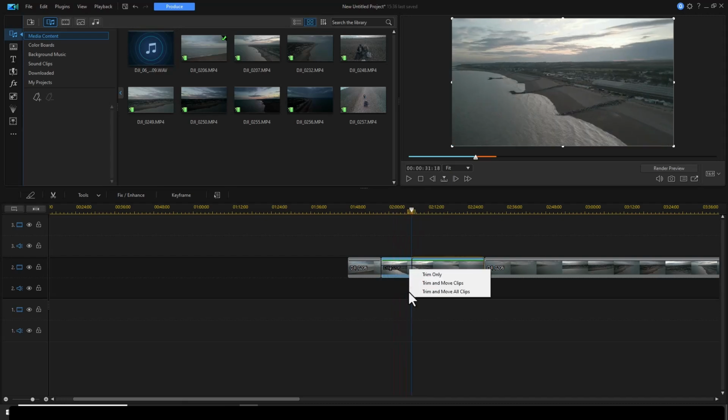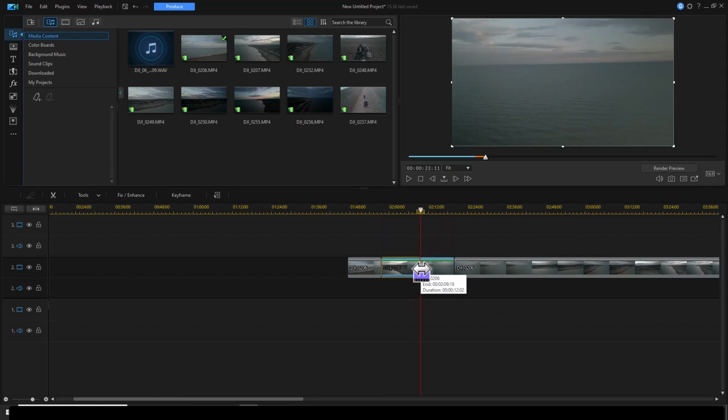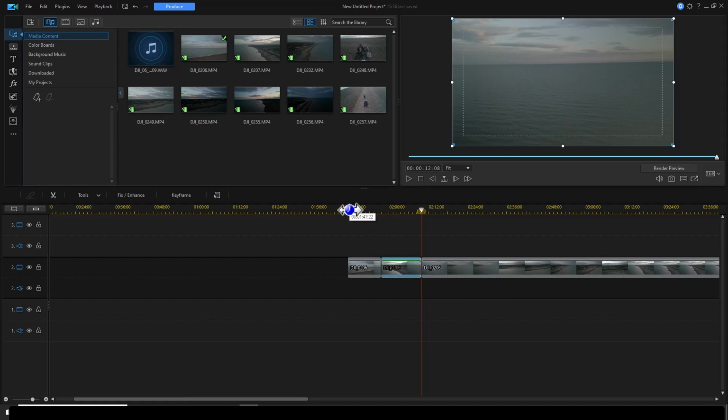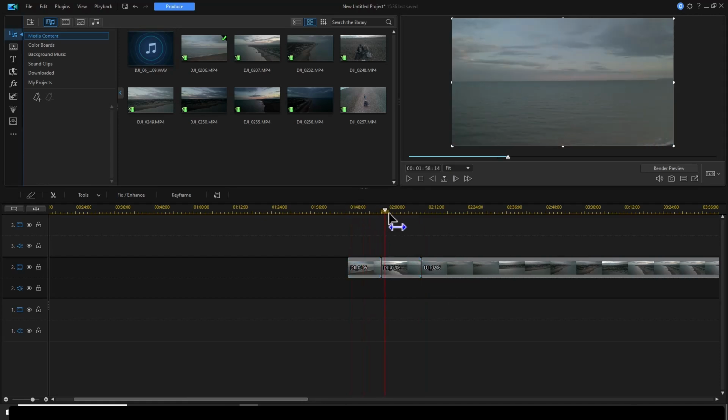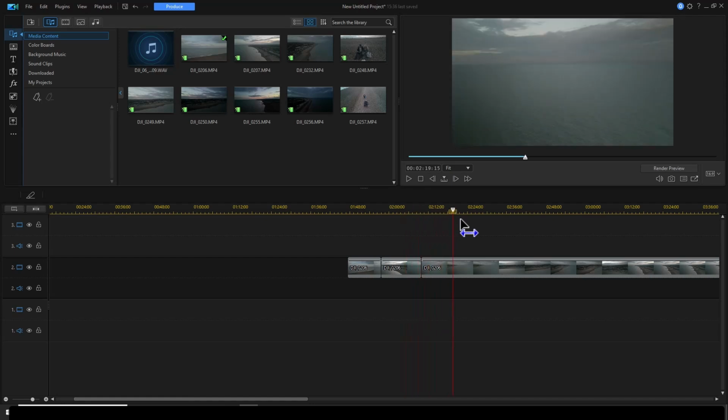Again, I want to trim and move all clips, and it's moved it down. I may want to trim this down a little bit shorter. Again, I can trim and move all clips. So now I've got two clips side by side, and now we can go and find the next segment that we want.